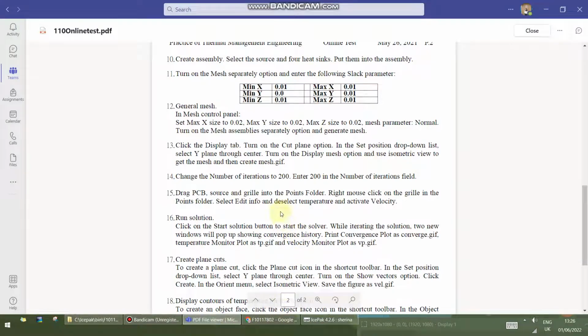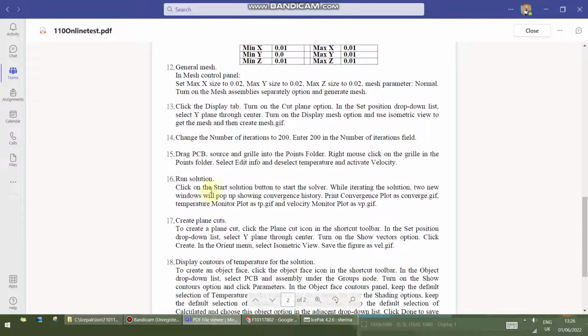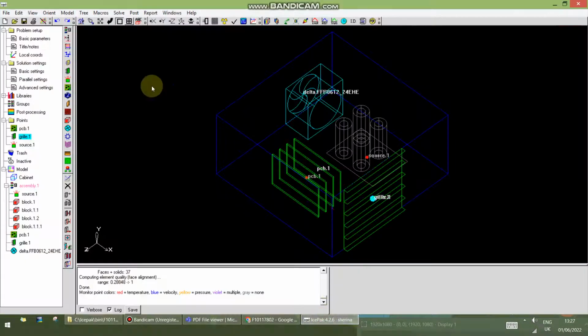It's really easy, right? And then run solution. Click on the start solution button to start the solver. While iterating the solution, two new windows will pop up showing convergence history, print convergence, and temperature monitor. Okay, we have to print this because it must be in our report. So, and then solve, run solution.